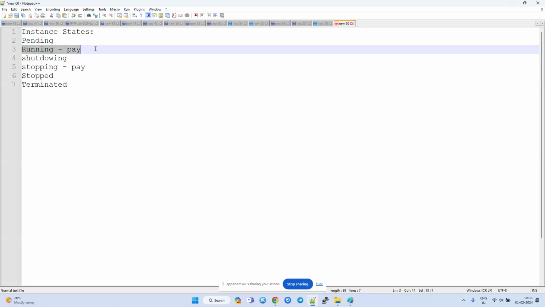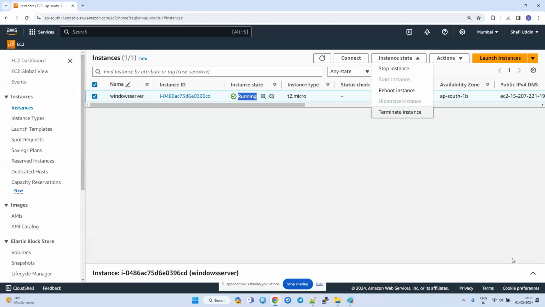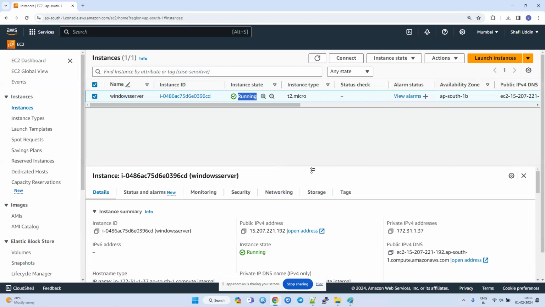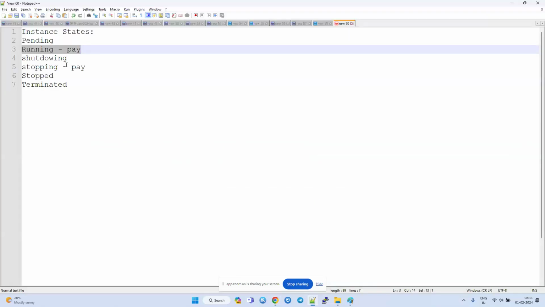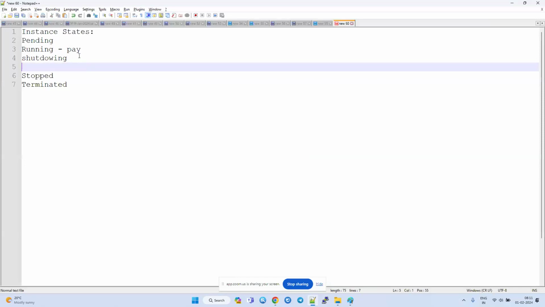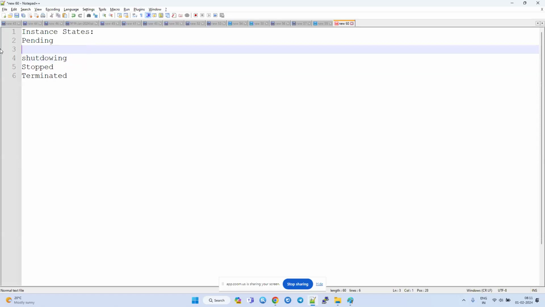Why do you have to pay money in the running state? Because you're utilizing it. And stopping means sometimes, because of your application, stopping takes multiple processes to be killed before it gets stopped. So that's why you need to pay the bill for the stopping state also. The remaining states you don't need to worry about. So these are the things.